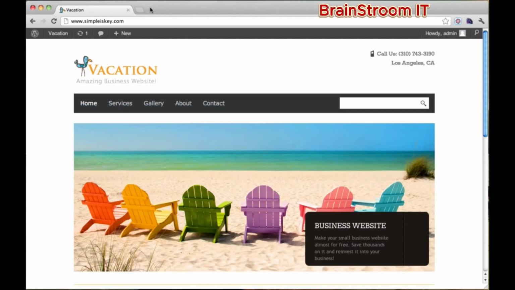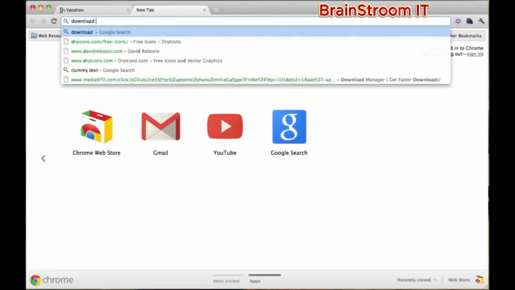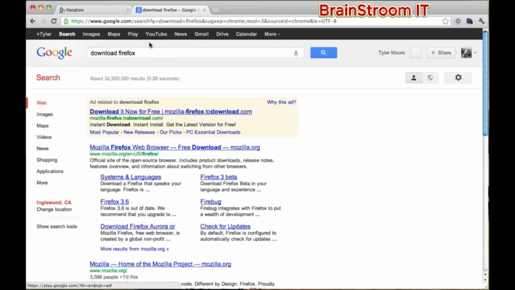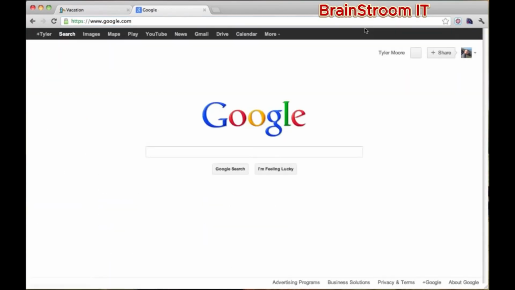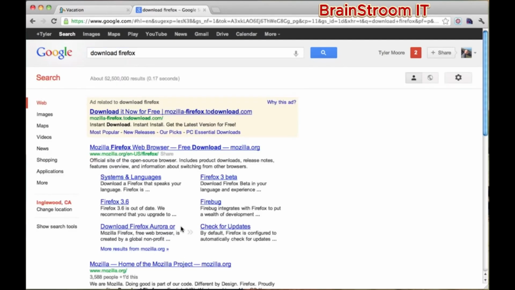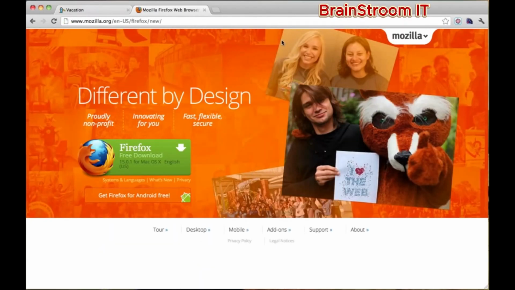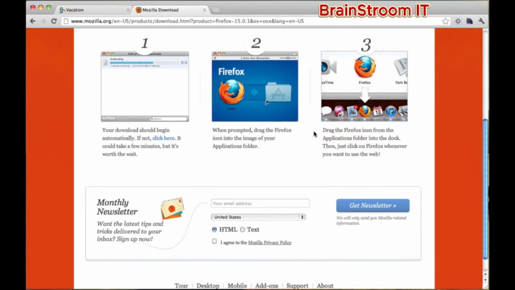But obviously, just like this whole tutorial, it works on the PC, works on the Mac, etc. So we're just going to say download Firefox. Just search in Google, download Firefox. Alright, and once we do that, we'll see Firefox here. It detects whether you're using a PC or a Mac. So mine's for the Mac, but it works just as well on the PC. So we're just going to download it to our desktop, just like you would download anything else.